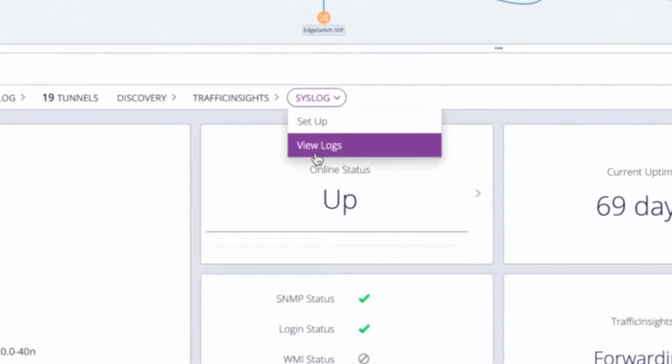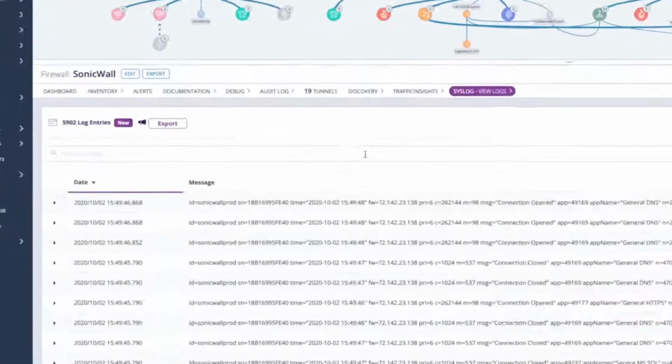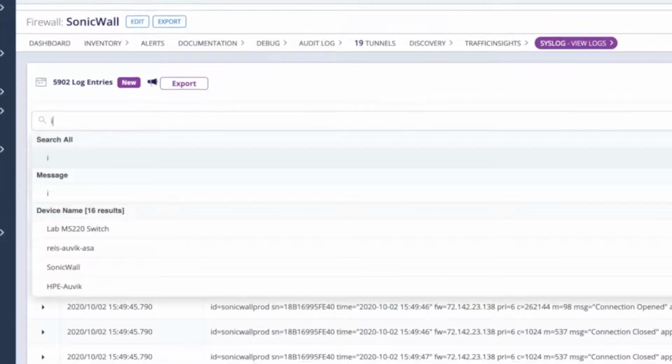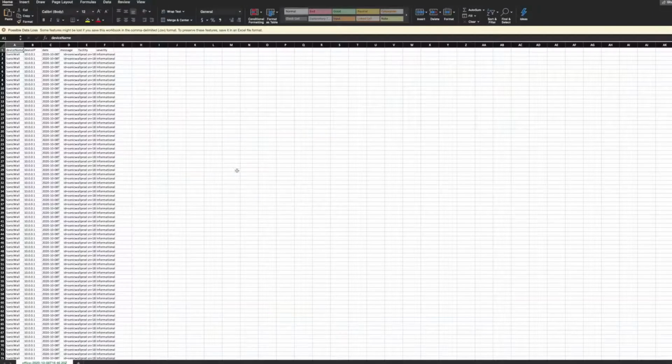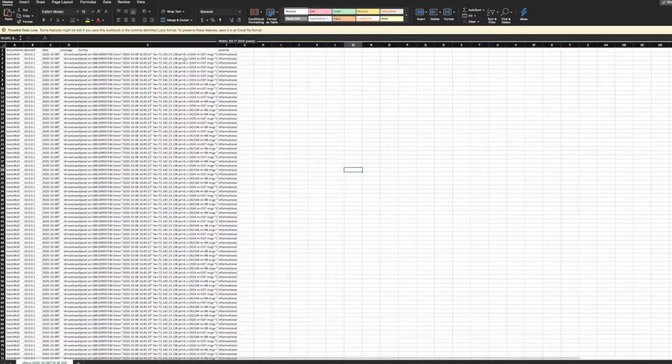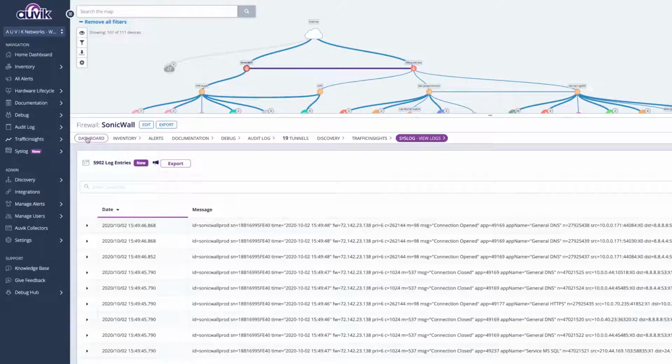Auvik also centralizes syslog data for all your devices across all your sites. From the device dashboard, you can easily search and filter logs to identify the root cause of a network issue. And you can export logs to a CSV file and send them to a device manufacturer's technical support team, or attach the file to a ticket in your PSA or ITSM.